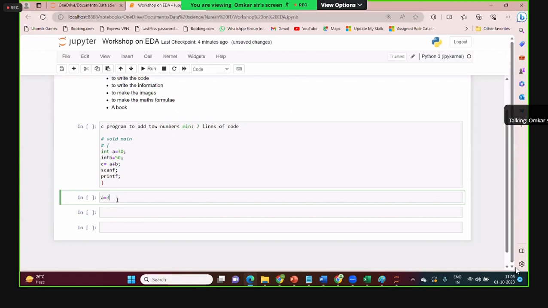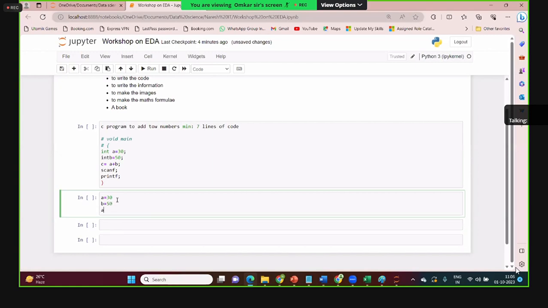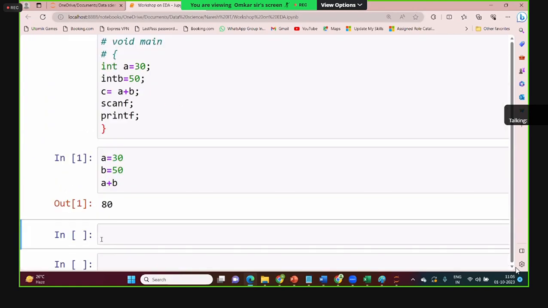You write a is equal to 30 and b is equal to 50, and then just type a plus b and enter, and you will get 80. That's it. So that's why Python is very simple. No need to worry about Python. Just understand how the data analysis happens.